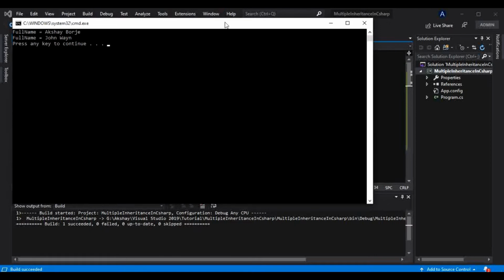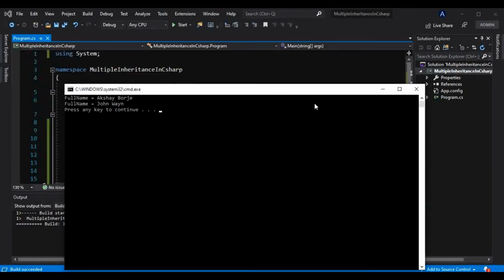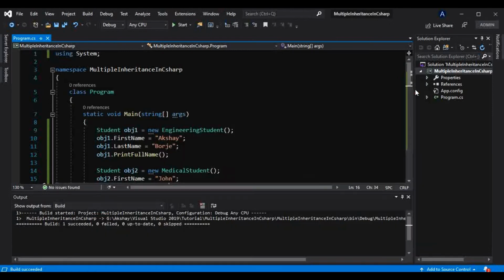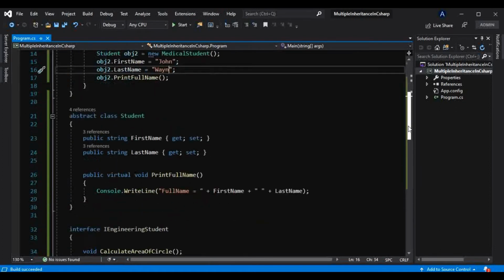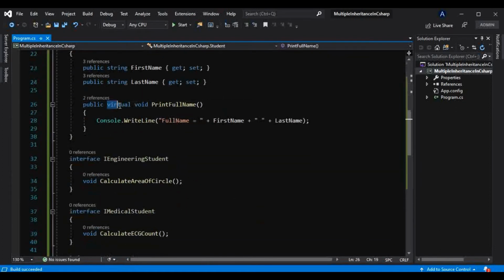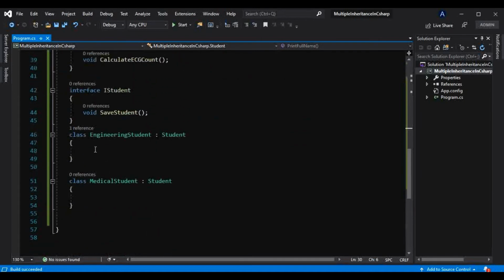Okay, and now if I run, okay, fine, it is working fine. Full name is equal to Akshay Borje, full name is equal to John Wayne. But are you able to identify which student is a medical student and which student is an engineering student? So that is why this virtual keyword comes to the rescue. There is so much advantage of this virtual keyword. Now by making this method virtual, we can even provide their own specific implementation if they want to, like this.